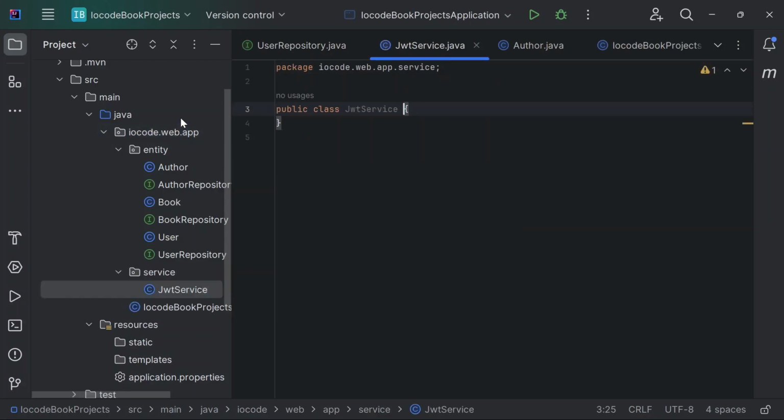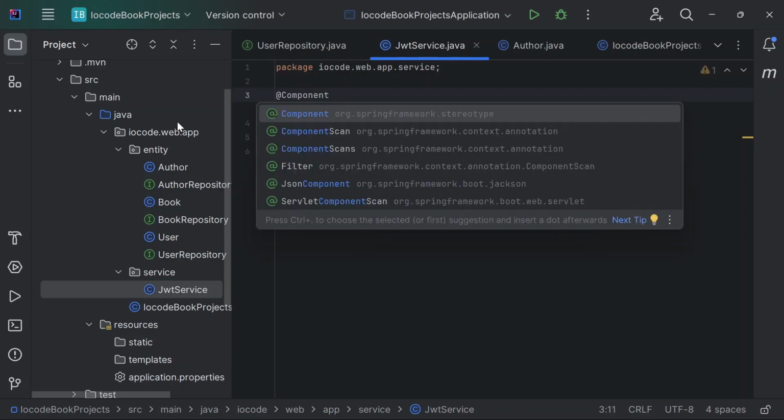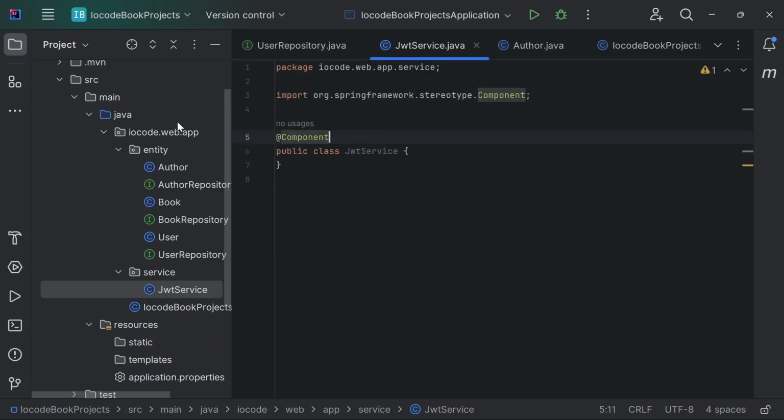Now at first, I'll be annotating the class with @Component, so Spring knows to create a bean during the startup of the application for me. Then to generate a JWT token, you need a couple of things. One of them is the secret, that is one, and then the claims as well as the key.